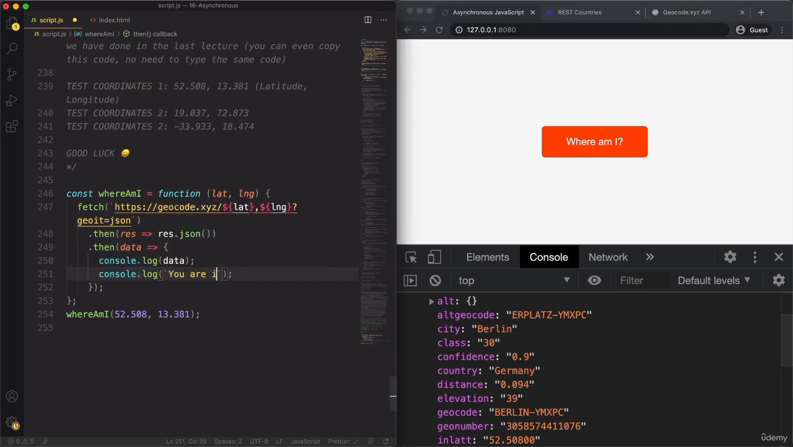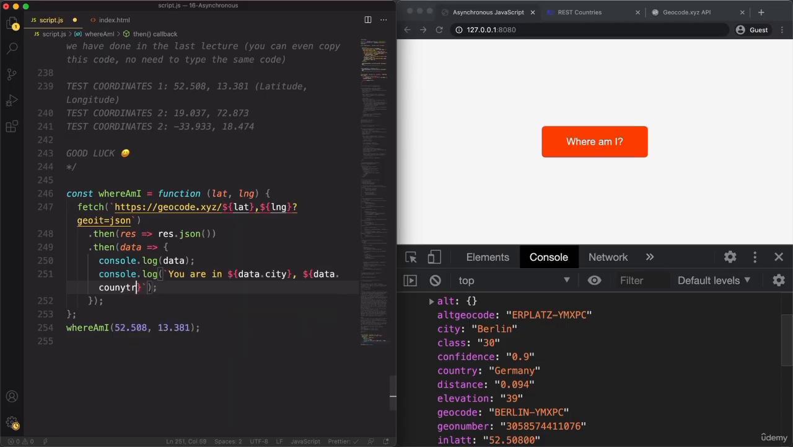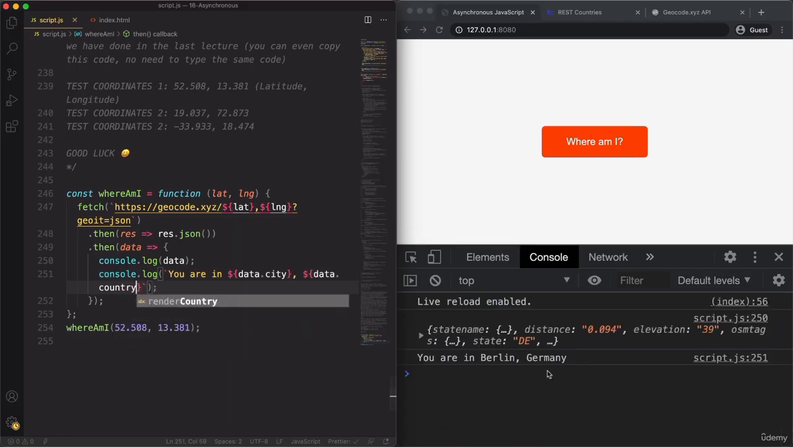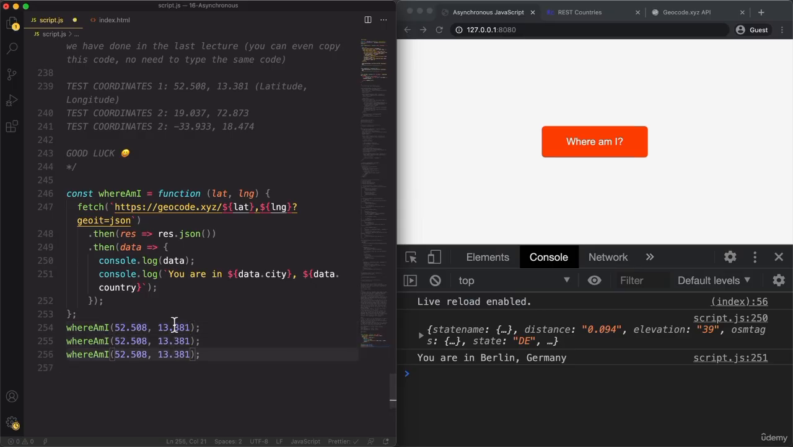So you are in, and then data.city, data.country, like this. And all right, so we are in Berlin, Germany. Let's actually already do this with the other coordinates. So let's see what countries we are in. I actually have no idea.